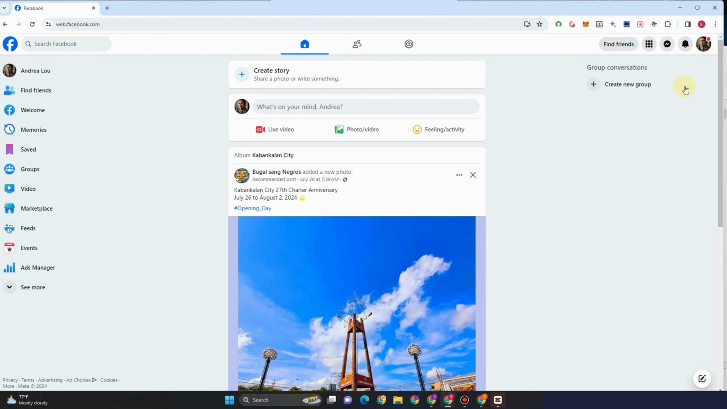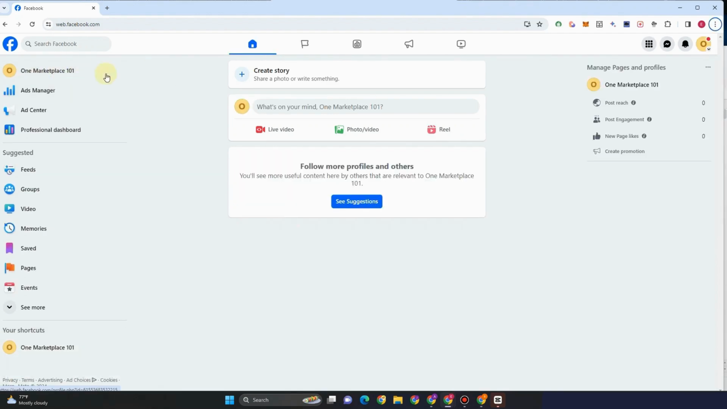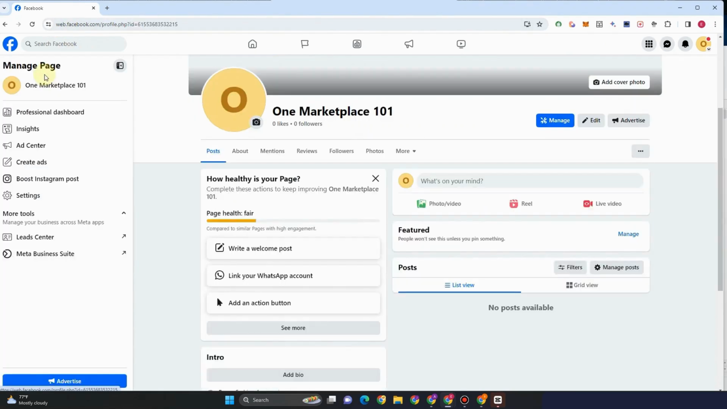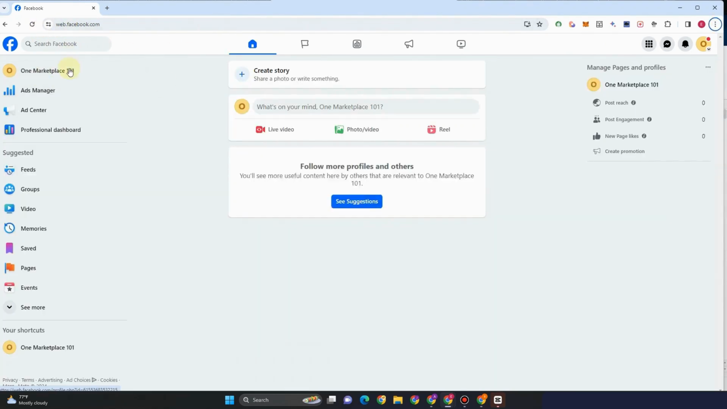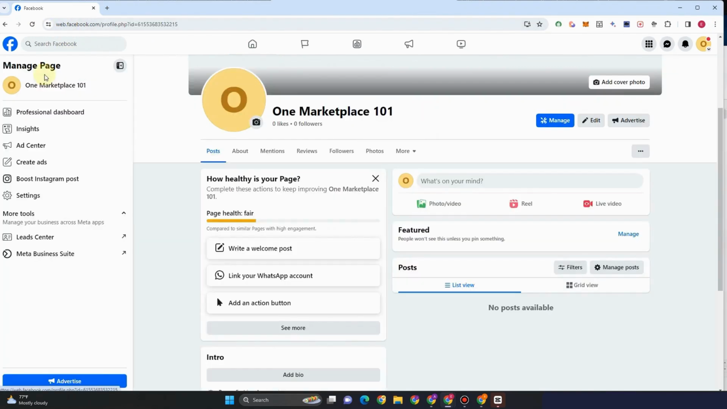So for this Facebook account, I don't have a Facebook page, so let me switch or log out first and open my other account and see my other Facebook page. Okay, so this is what it looks like. This is my Facebook page.